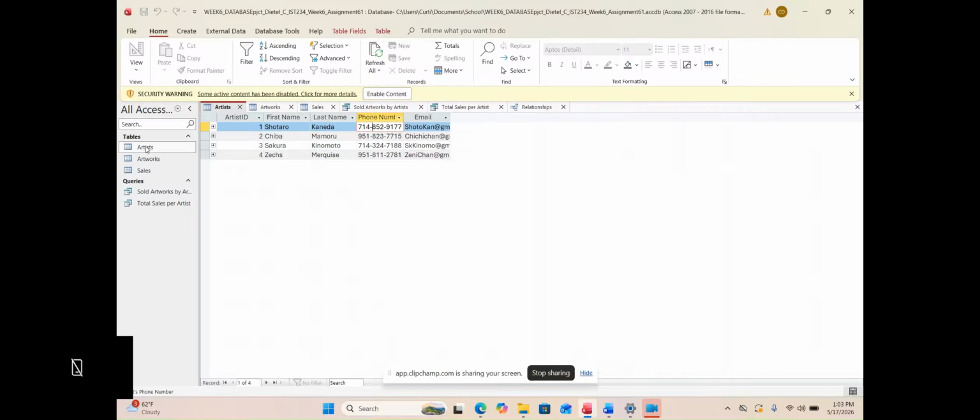The first table I created is the artist table. I chose this table because the gallery needs to keep track of each artist who submits artwork. The artist is one of the main subjects of the database because every artwork must be connected to the person who created it. The fields in this artist table are artist ID, first name, last name, phone number, and email.